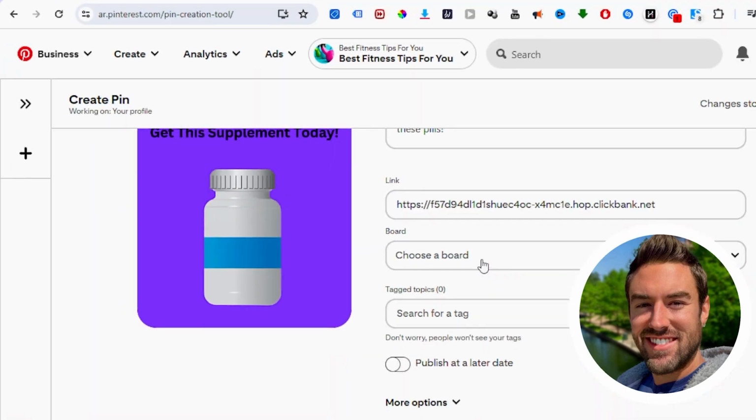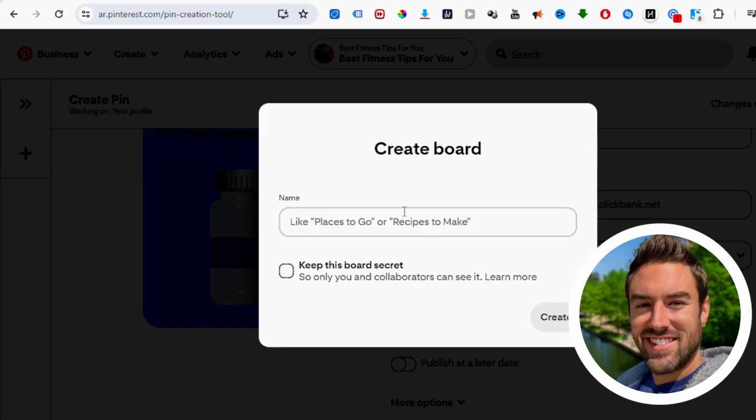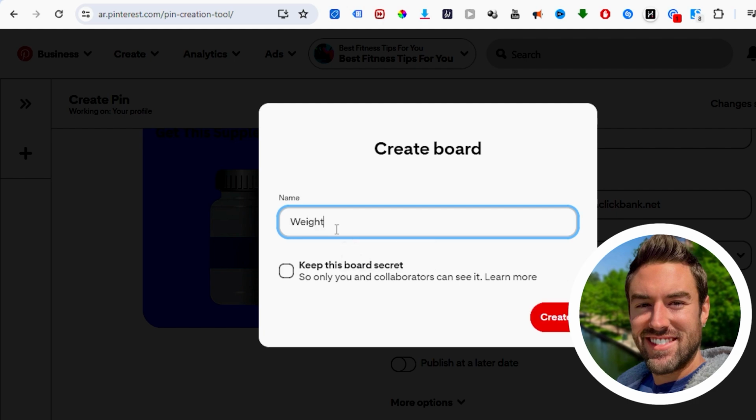Now where it says choose a board, this is very important. If you don't already have a board, we want to create a board. And again, it's very important to use certain words that people are typing. So I could do weight loss motivation, because that was one of the keywords. Just something that's relevant to the pin, but also keywords that people are searching, and then just click create.